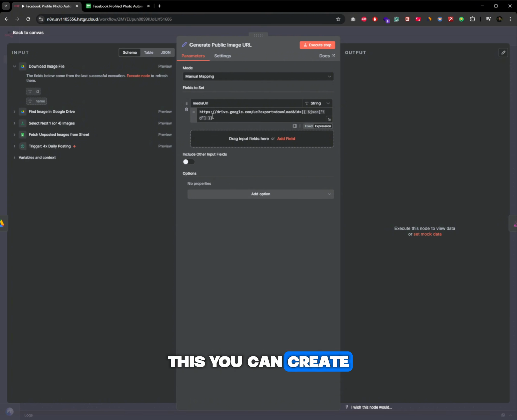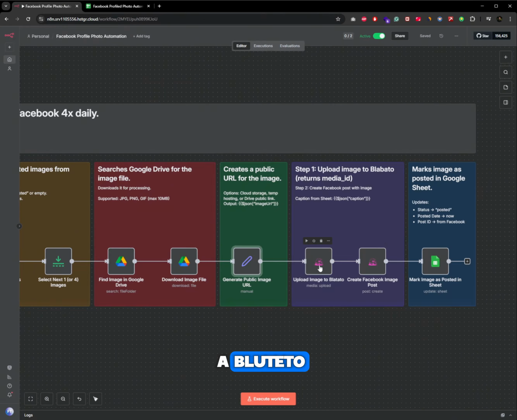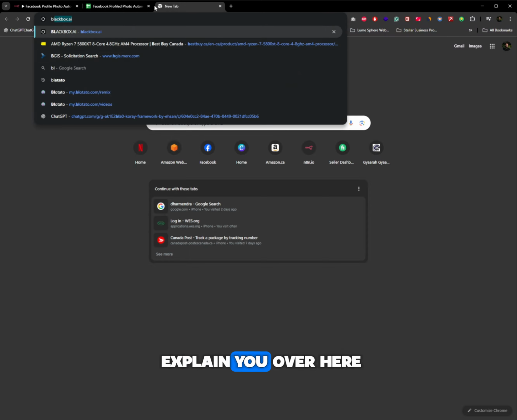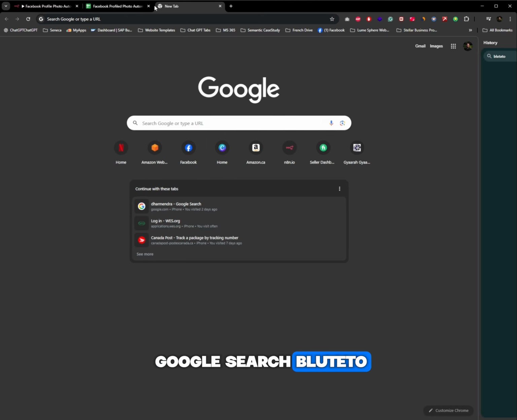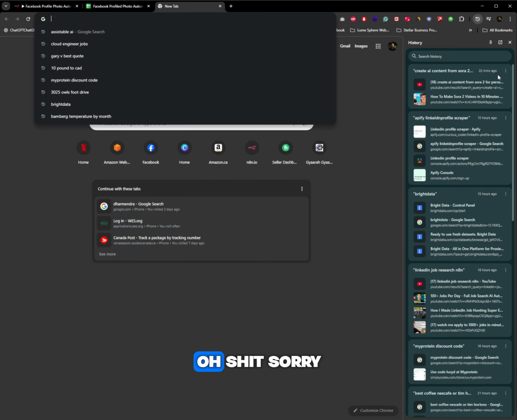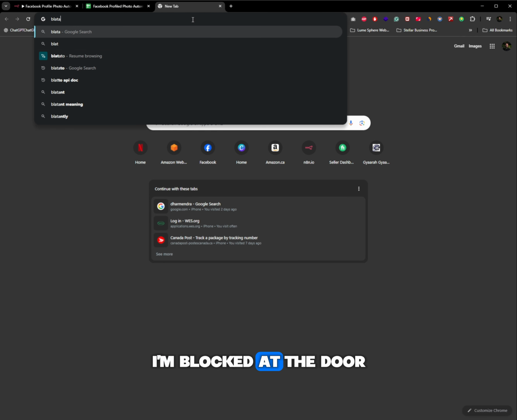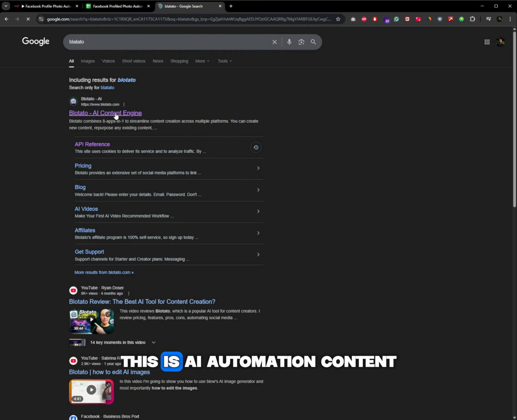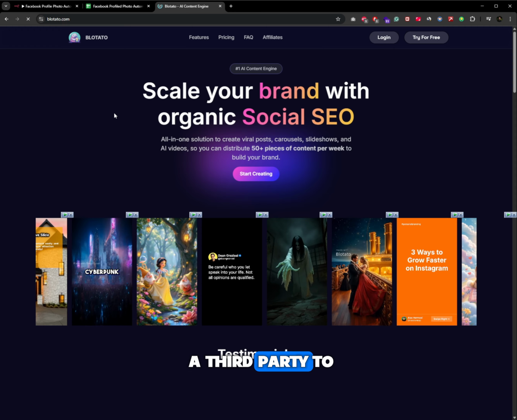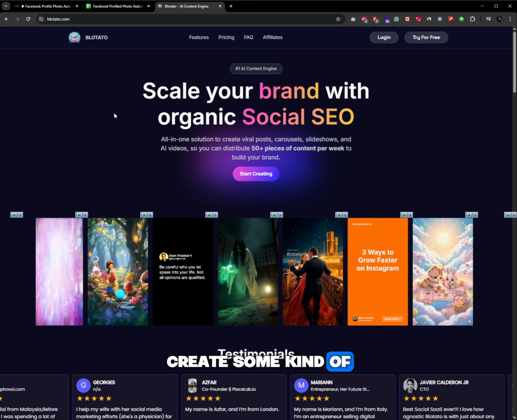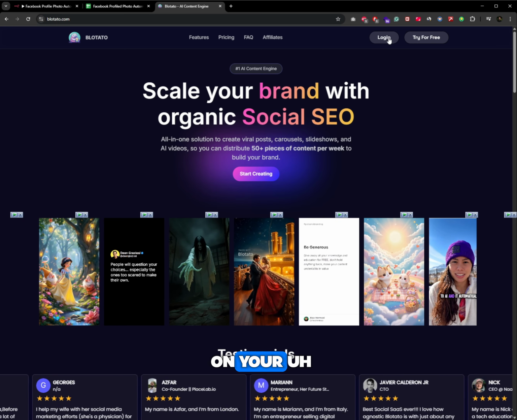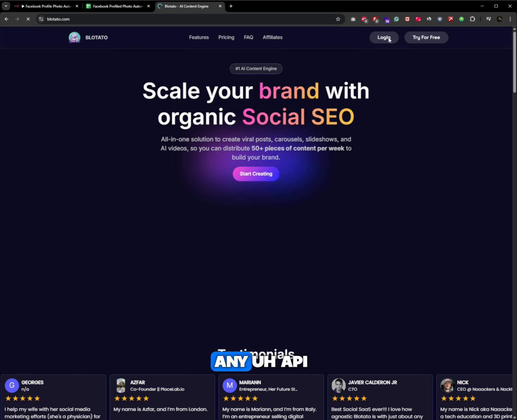You can create this with ChatGPT or any similar tool. It automatically transforms your file ID into a public URL. Then comes Potato, a third-party tool, which I'm going to explain. If you go on Google and search Potato, this is AI automation content that you can use as a third-party tool to automate creating videos or posting on your social media platforms without any API.